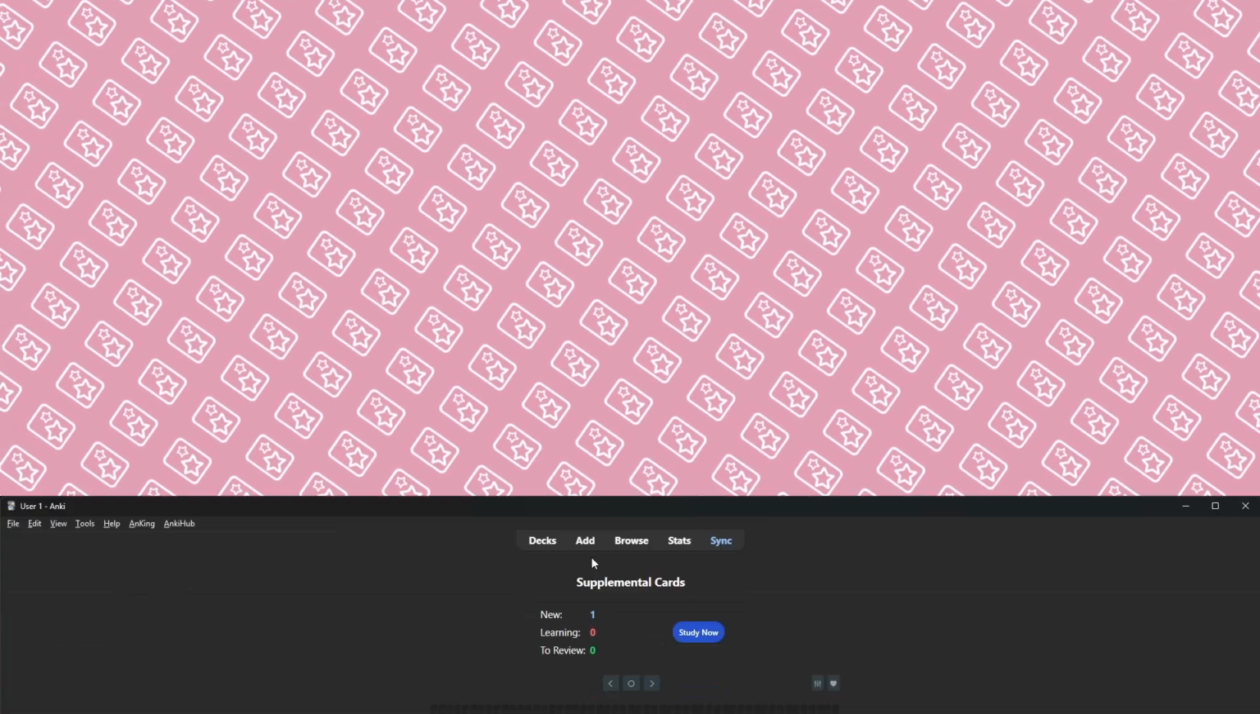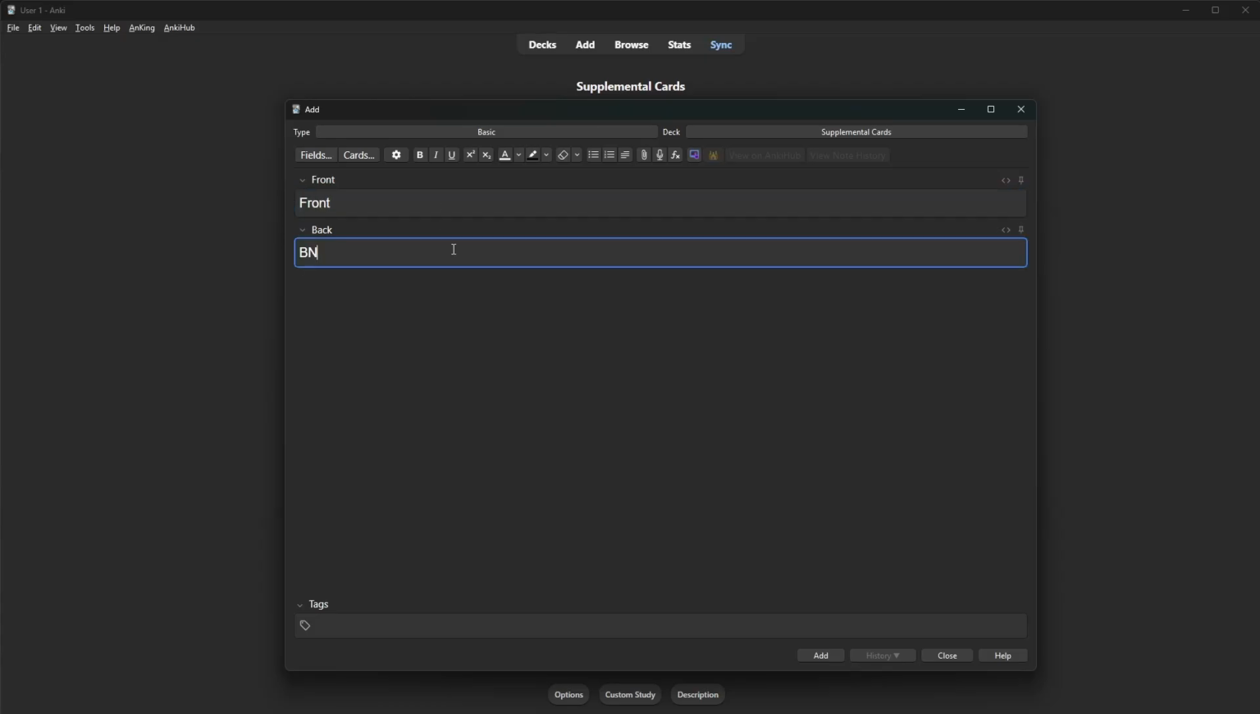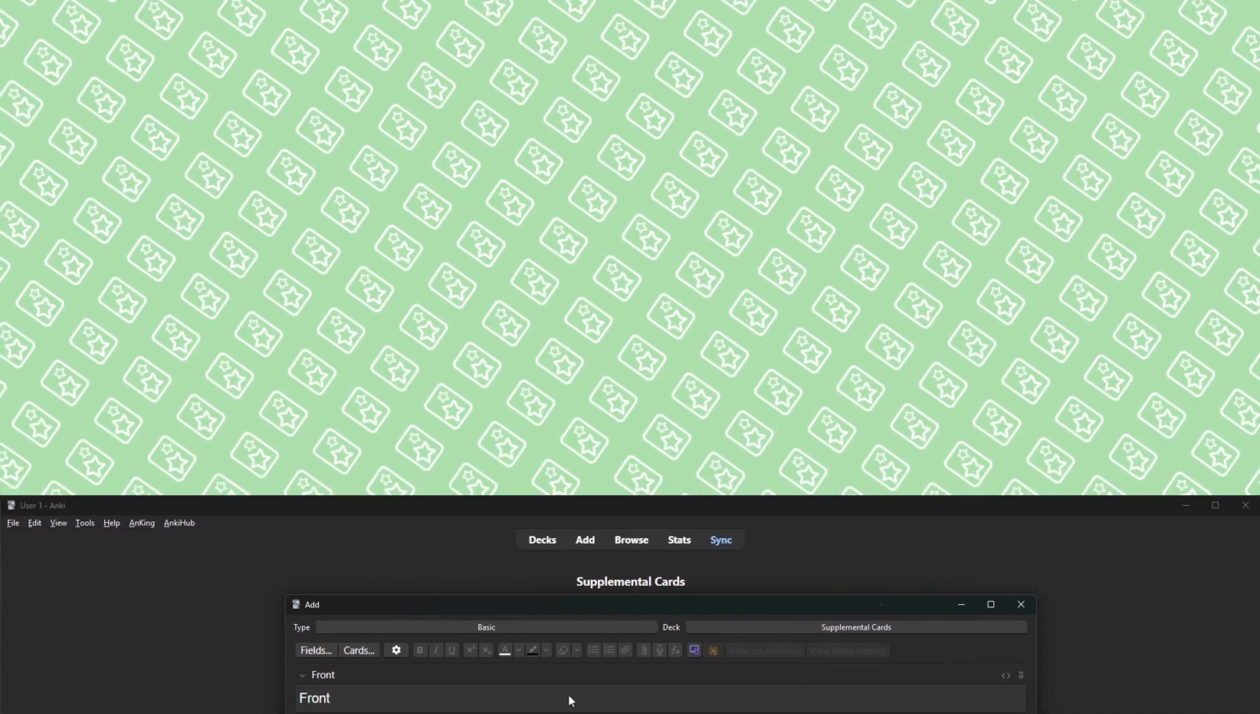To make a basic card, just change the type to basic and type something in the front and the back boxes. Click Add, or you can press Control or Command Enter, and it will add the card to your deck. Hovering over any of the buttons here will show you the hotkey, like Control Enter for adding cards.